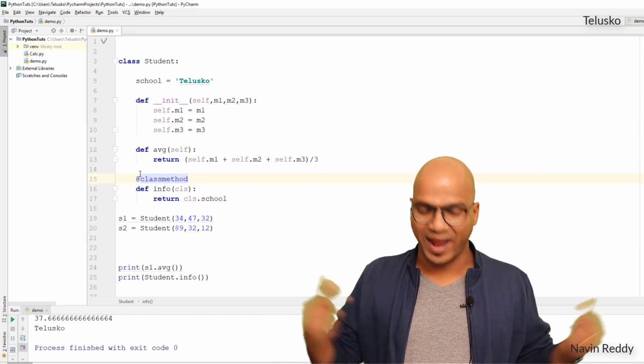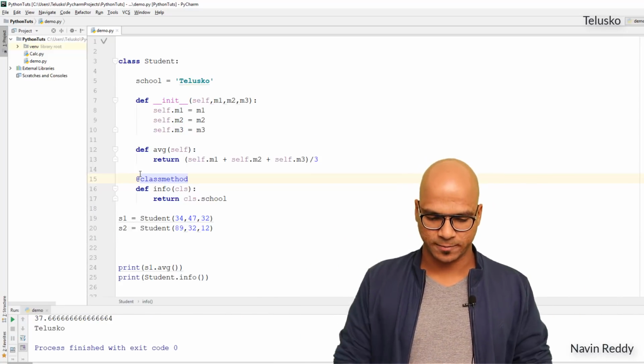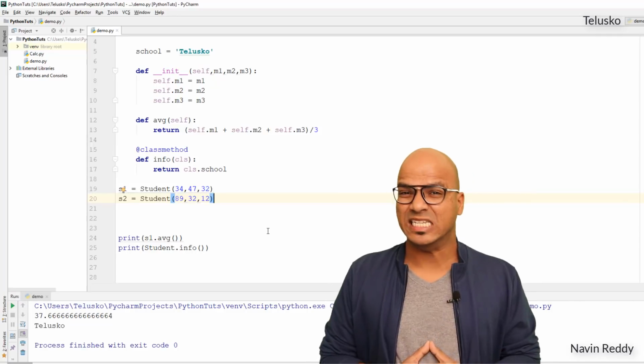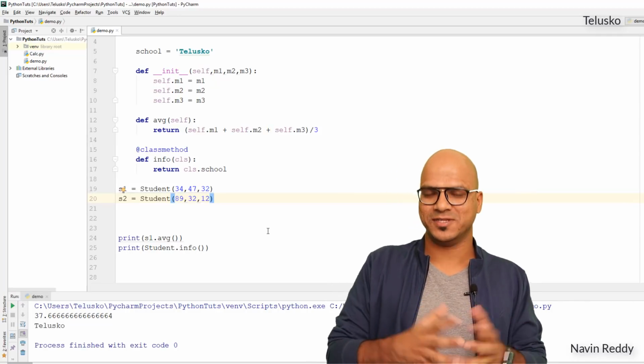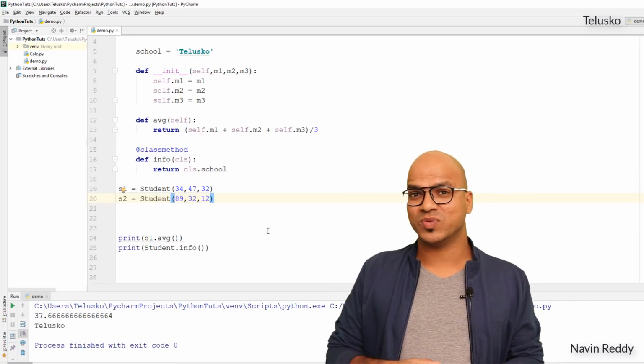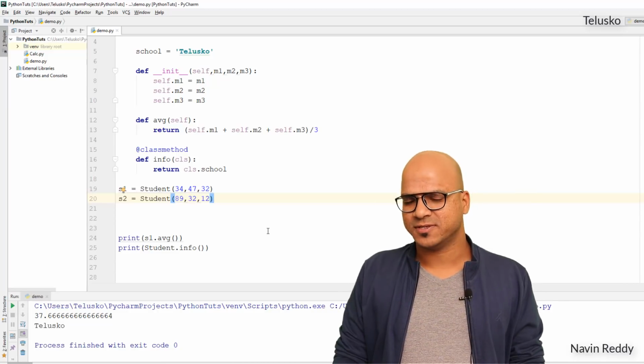So let's run this code now, and it works. You can see that we got Telusko there. Quite simple, right? So now we know about instance methods because they work with instance variables. Now we know about class methods because they work with class variables. How about static methods? Think about this.